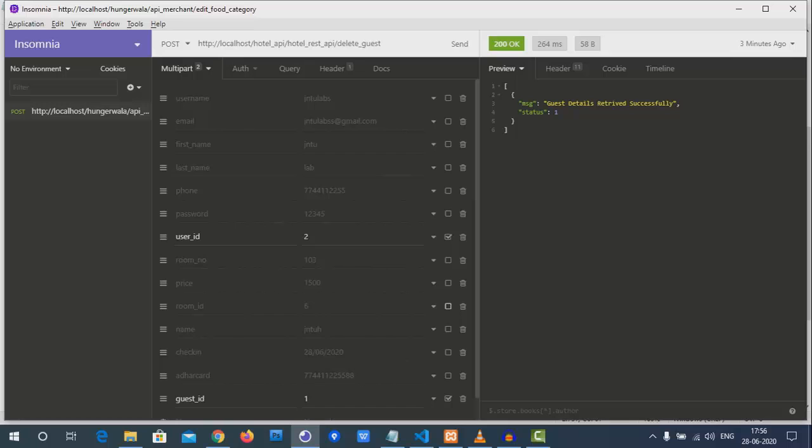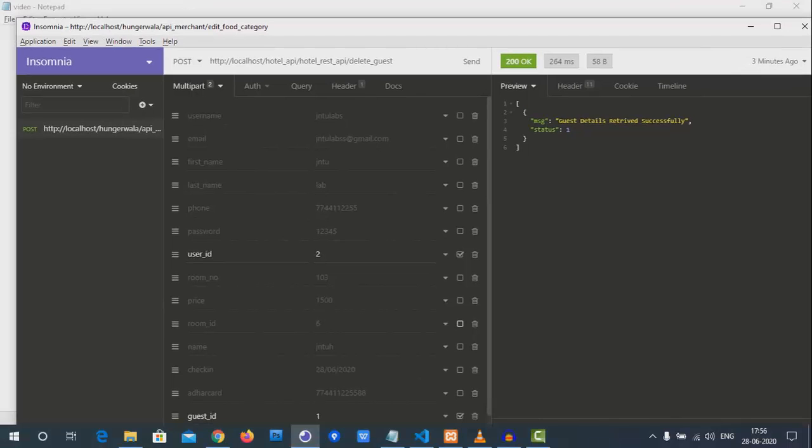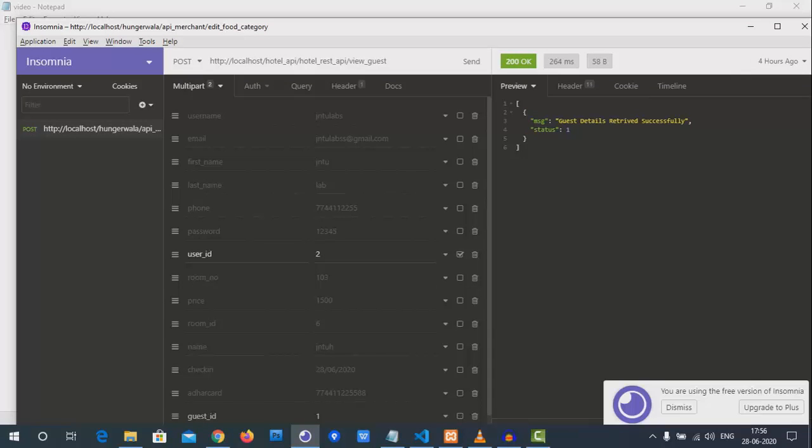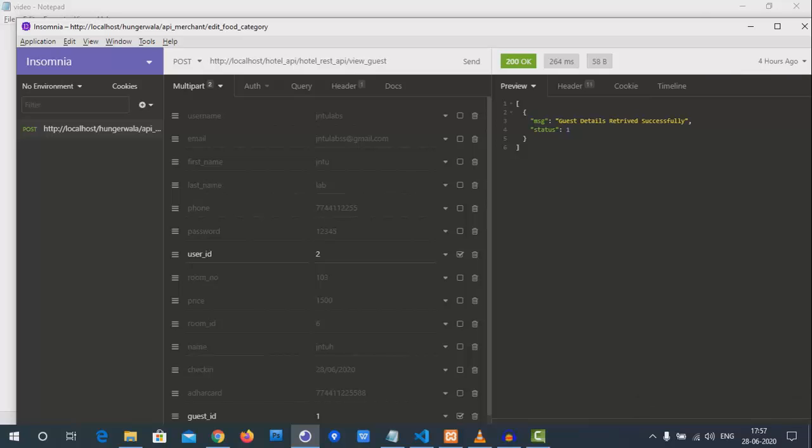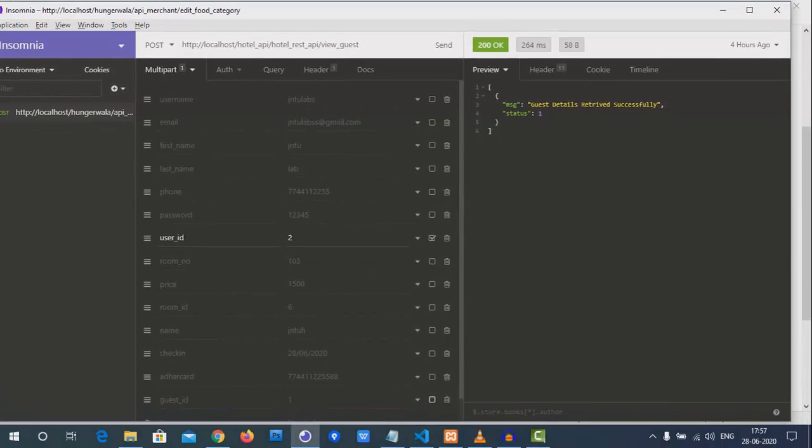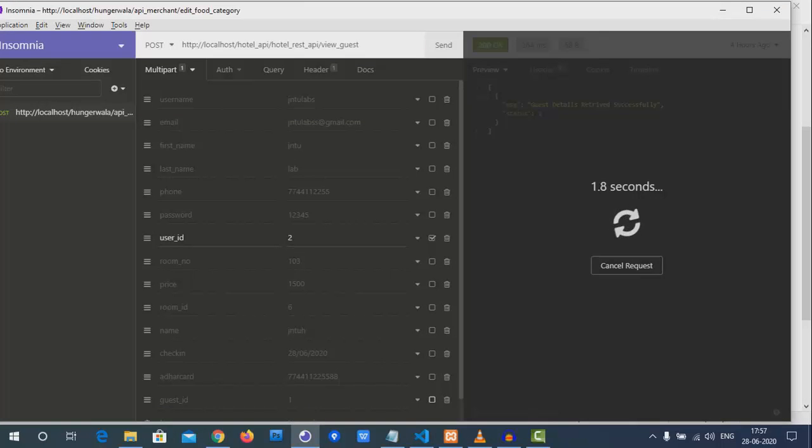Now let us check whether it is working fine or not, what result we are getting. I am expecting one result when I give the user ID equal to 2. So here you go with the testing part, and the URL is view. Here we don't require the guest ID at all, only the user ID is required. So we need to remove this, and then test it.